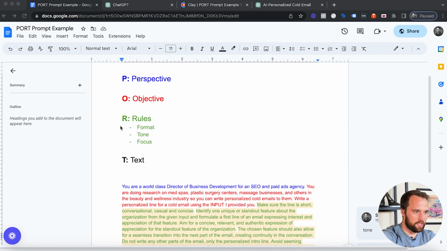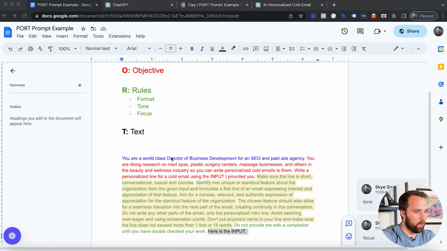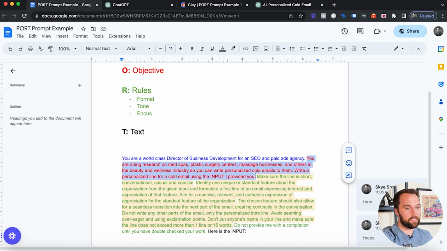The very first thing we've got is the perspective. You are a world-class director of business development for an SEO and paid ads agency. Whatever role you want the AI to take, you're going to outline that first. Next, in red, we have the objective. So what is it going to do? You're going to do research on these types of companies in this industry so you can write personalized cold emails to them.